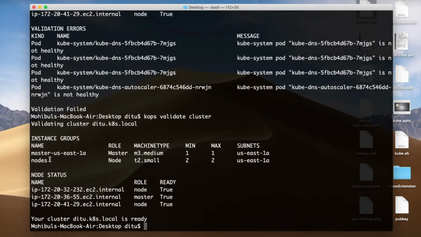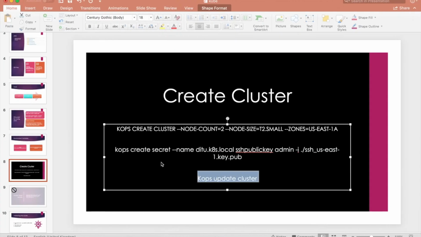And as you can see, that master, that's the M3 medium, and there are 2 nodes actually, T2 small. It's all ready, so that's great news. But bear with it because it could take a few minutes. So if you get the validation errors, please do bear with it, and it will eventually work.